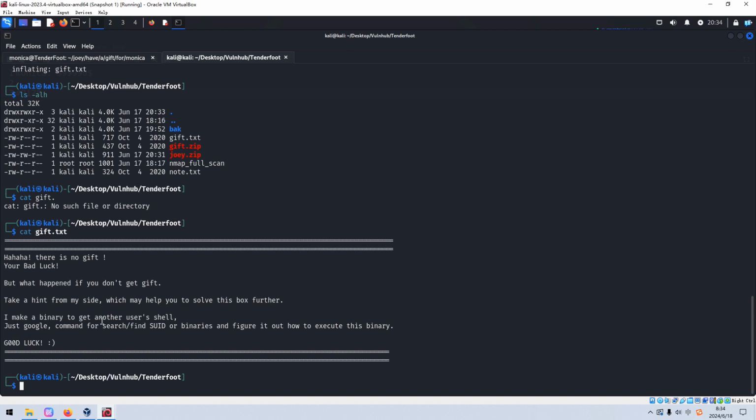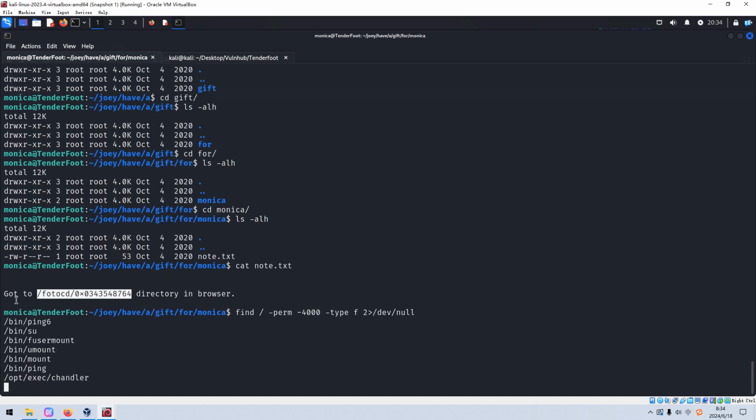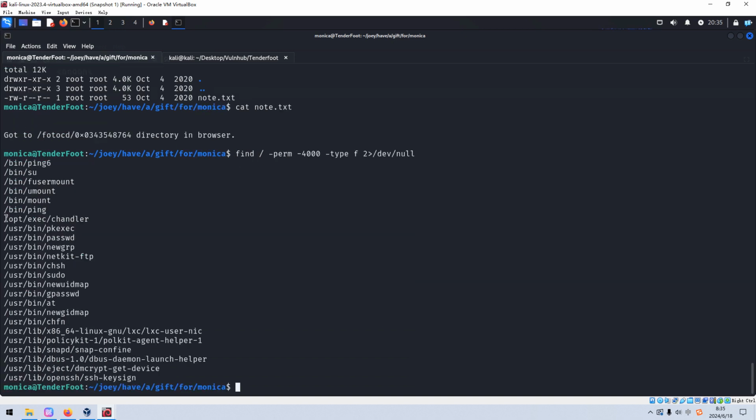I make a binary to get another user's shell. Just Google command for search and find SUID for binaries. Okay, figured out how to execute this binary. So next we need to find the binary which has SUID bit, right? Very easy. I think I've already used this technique for many times, right? And we are interested in file rather than directory. It's done. I think immediately we can notice this binary.